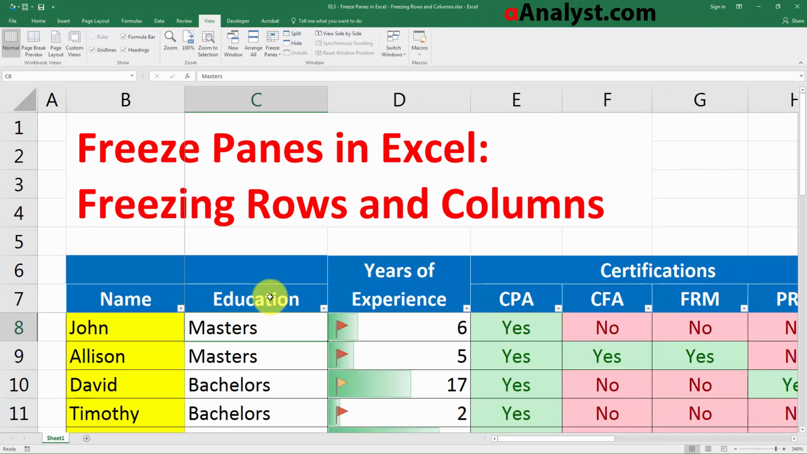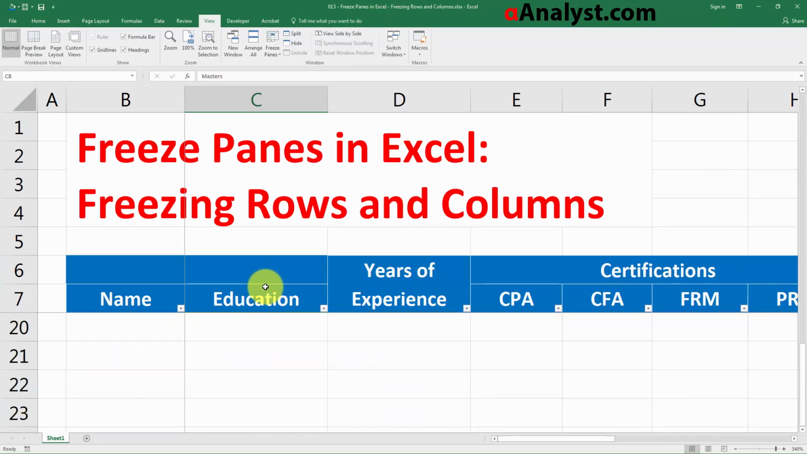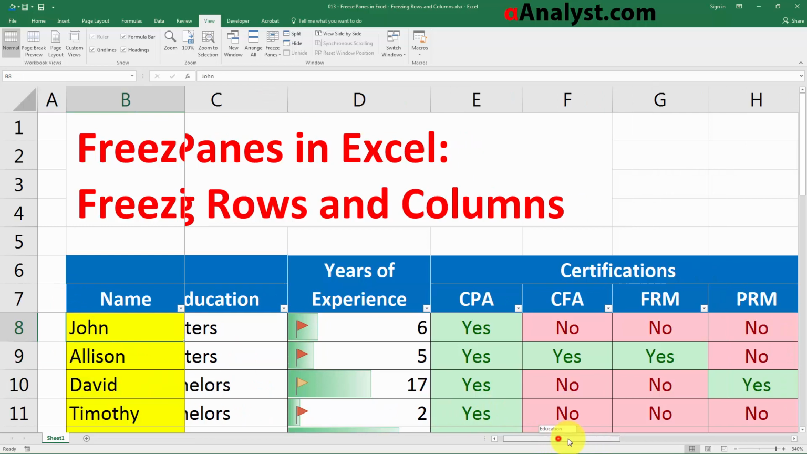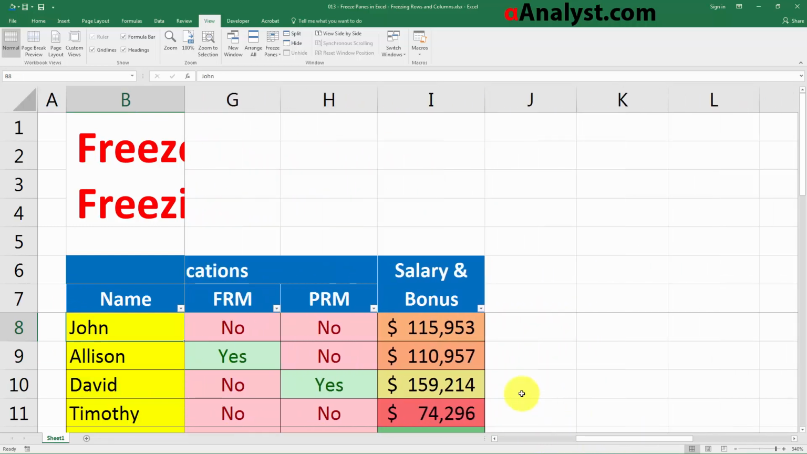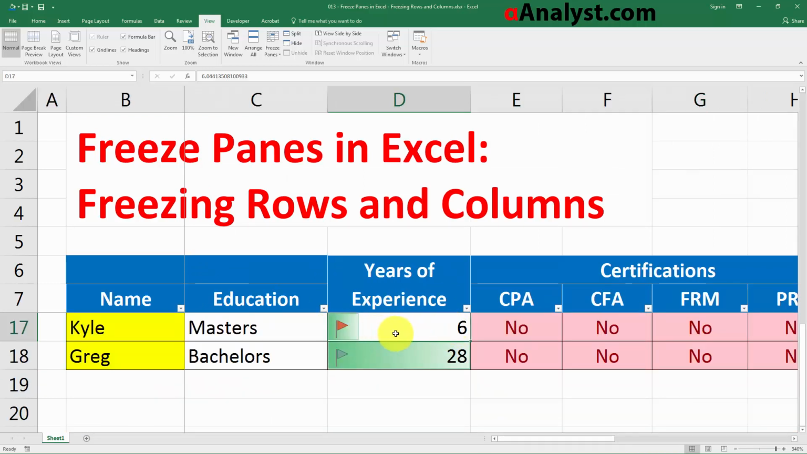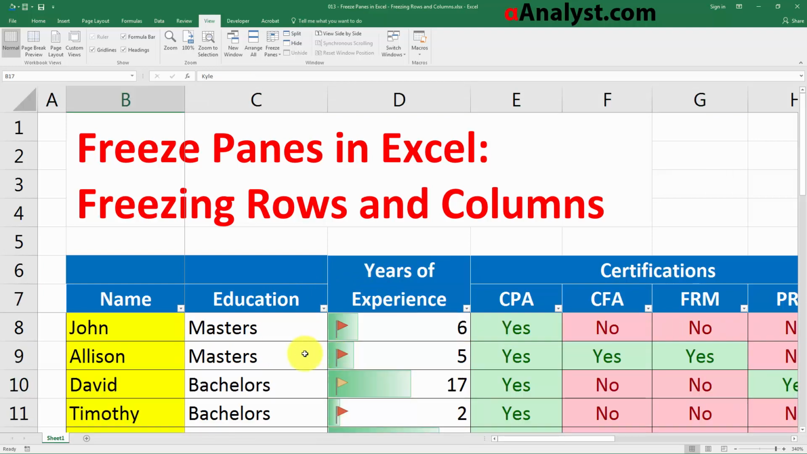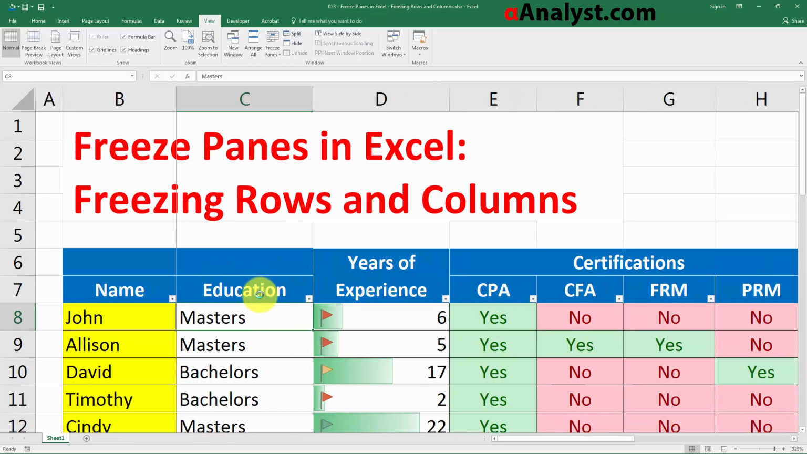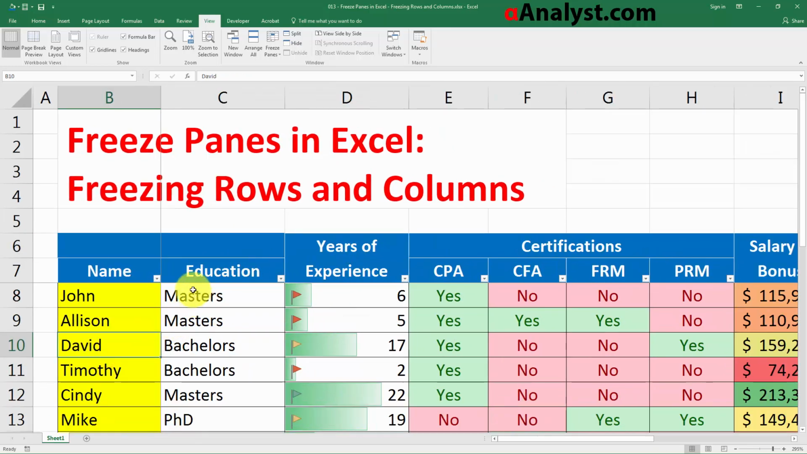As we scroll down, the column headings stay exactly where they were before. As we go towards the right, you can see that the names of the people stay in sight. So we can see that the person who makes $110,000 is Allison. And we can see that the 6 right here corresponds to the years of experience for Kyle. It makes it much easier for us to see the data as we're going through it. Freezing panes can help you still see the column headings and row headings as you go through your data.